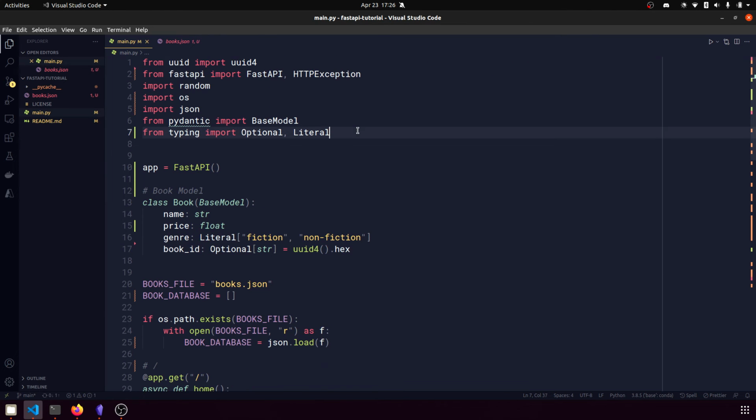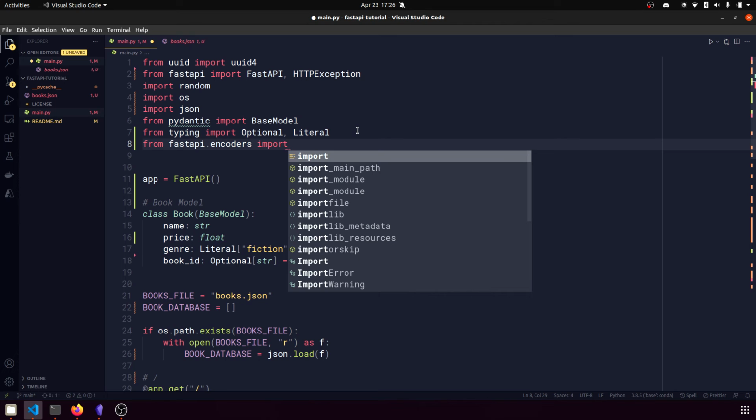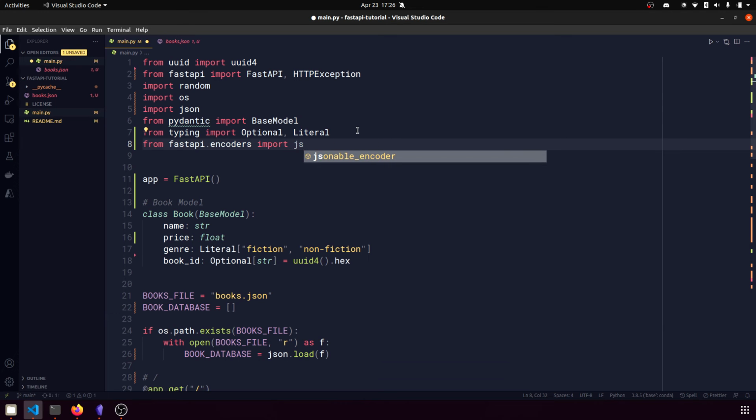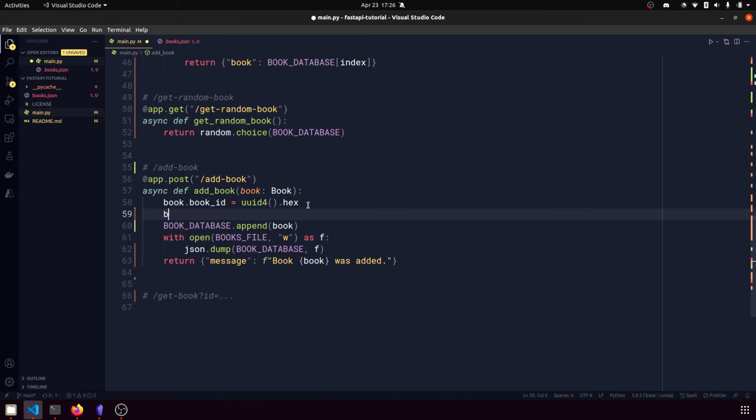So to fix that, we can actually import something from FastAPI called a JSON encoder. We go to fastapi.encoders, import jsonable_encoder. If we run this on our Book base model, it will turn it into a JSON object that we can then add to our database. So let's do this again. I'm going to call this json_book.